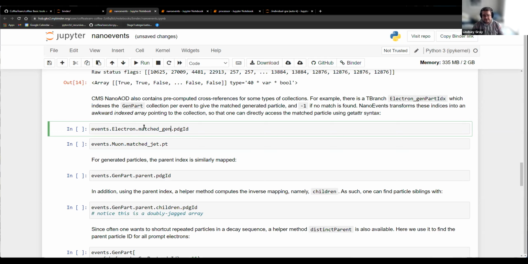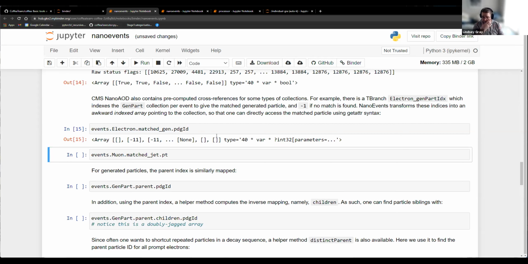So instead of having to do electrons.pt and then getting the matching array or the GEN matching array and passing it into that, and then going and finding the PDG ID array for the GEN particles and indexing that again, we can just do events.electron.matchGen.pdgid and see immediately what all of our electrons are matched to. So either you've got fakes or none, or you've got -11 and 11. So that's working quite nicely.